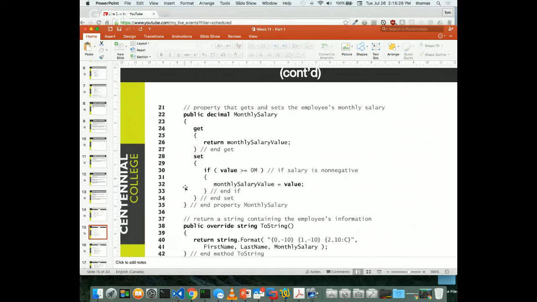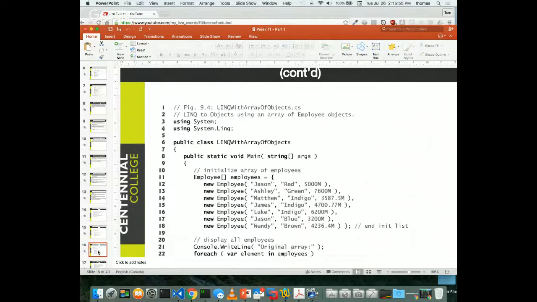Then I have a couple of methods. One of them is the monthly salary method. The monthly salary method actually has the ability for me to return or get and set my monthly salary property. It's an access method, right? So it's type decimal, and it actually gets me to set or get my monthly salary, whatever that is. I also have overridden my ToString method, which you saw before. This is all stuff we've done before, right? Okay, cool. So we've got the employee class.